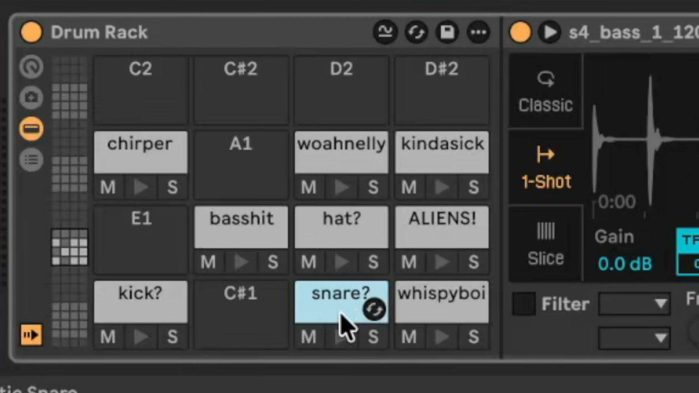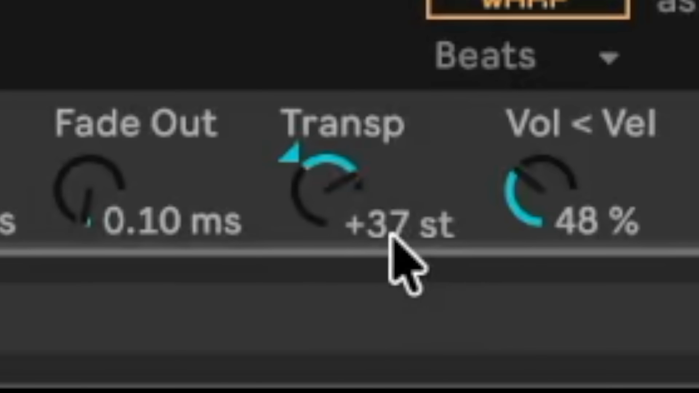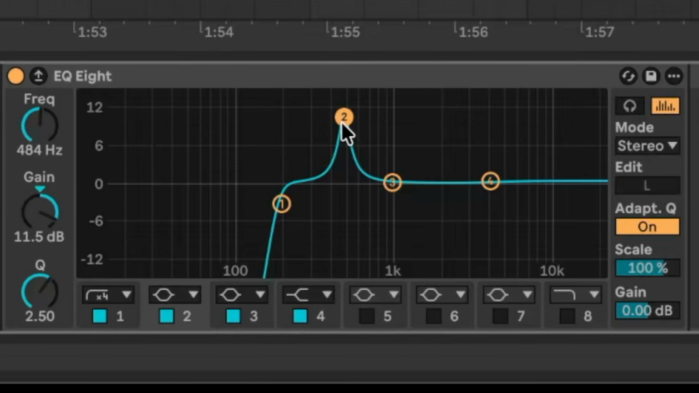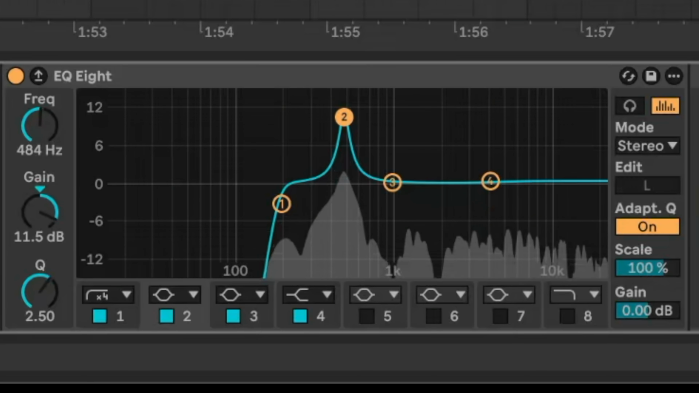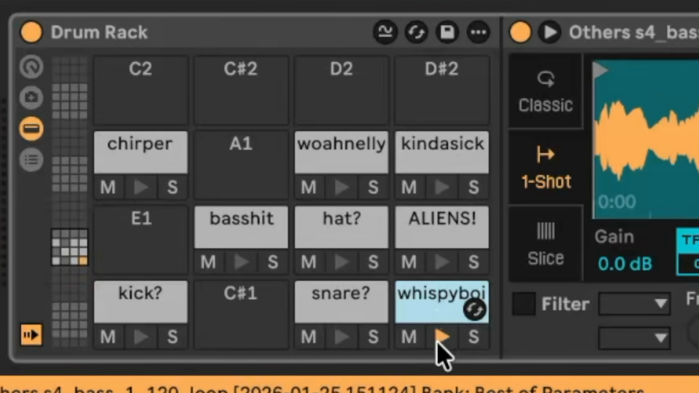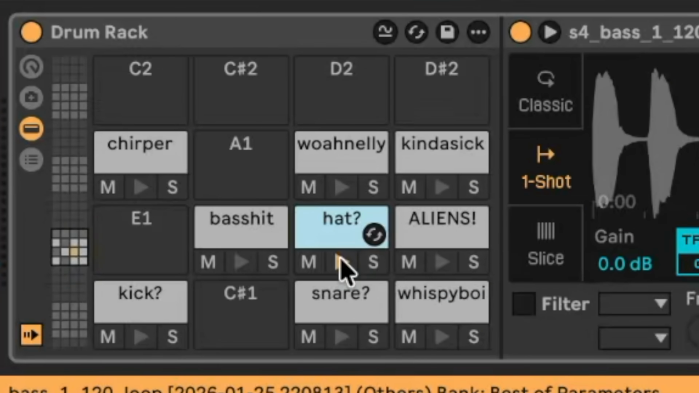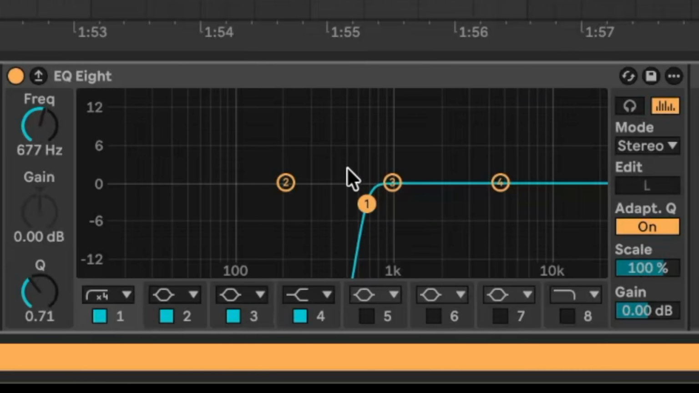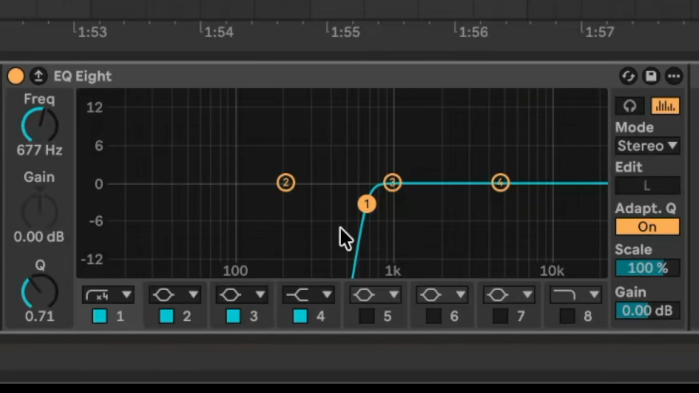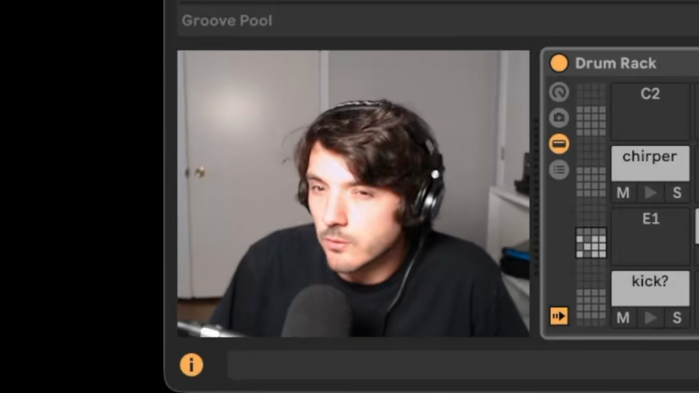Way cooler. This snare sound, I transposed all the way up, like 37 semitones, and then increased the presence around 484, so around 500 hertz-ish, so that we could get a bit of body for the snare. For the wispy boy, hat with a question mark, and chirper, I did about the same thing. I just chopped off a lot of the lows to get rid of some of the rumble. Didn't really feel like they needed much more. I thought they sounded pretty cool.